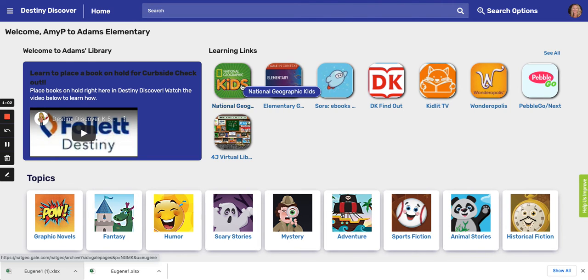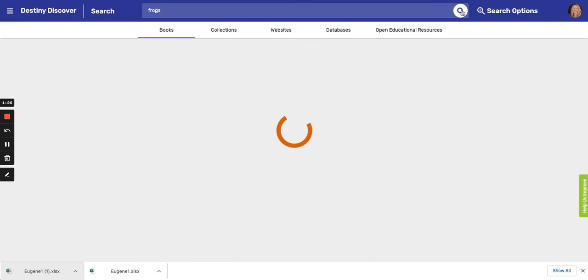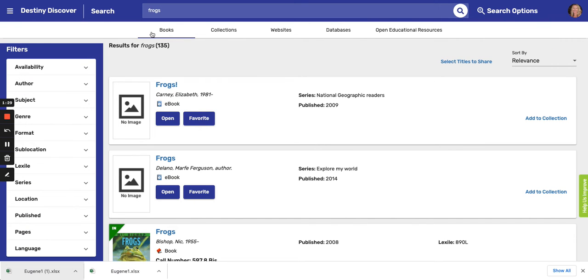If they want to go directly to some databases, we have National Geographic Kids and Elementary Gale. They can also go directly to PebbleGo from here. But one thing that they could do is go up to the search bar up top, and they could type in their search and click search over here, and they will get several different types of options coming up in this menu right here. So to begin with, they'll get book results.